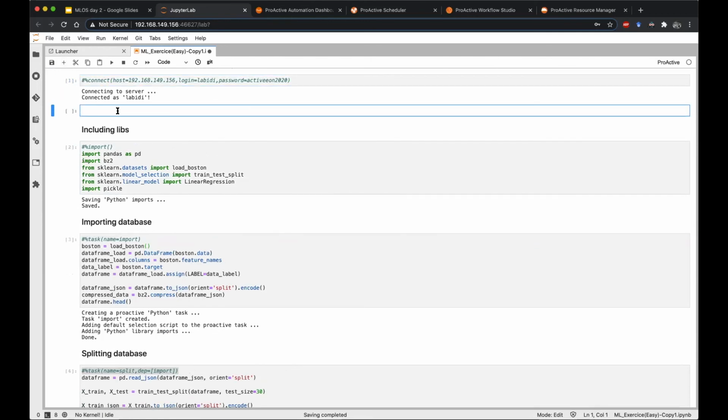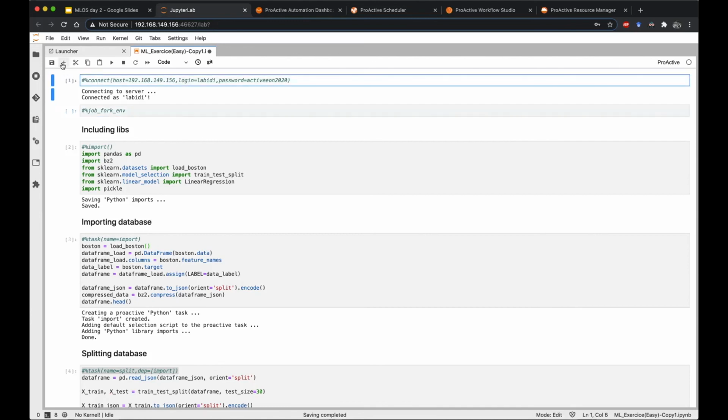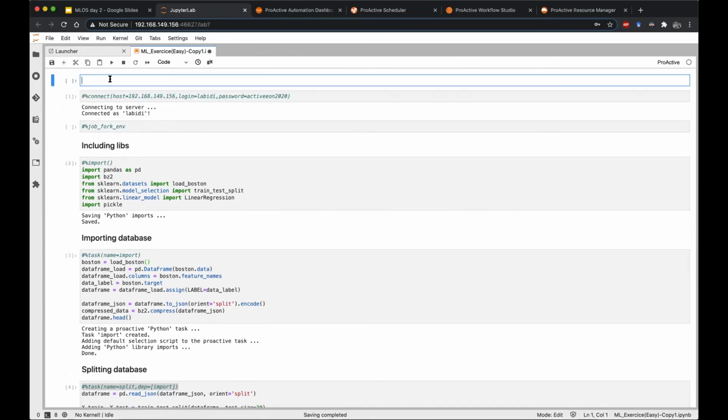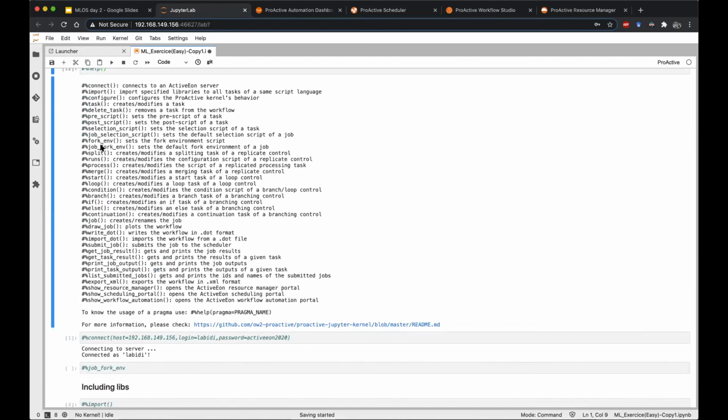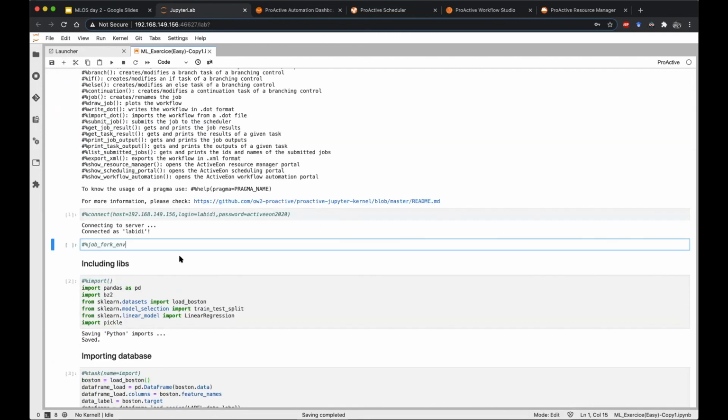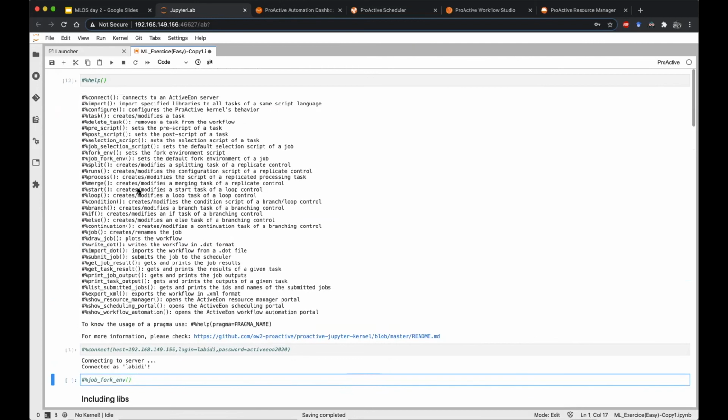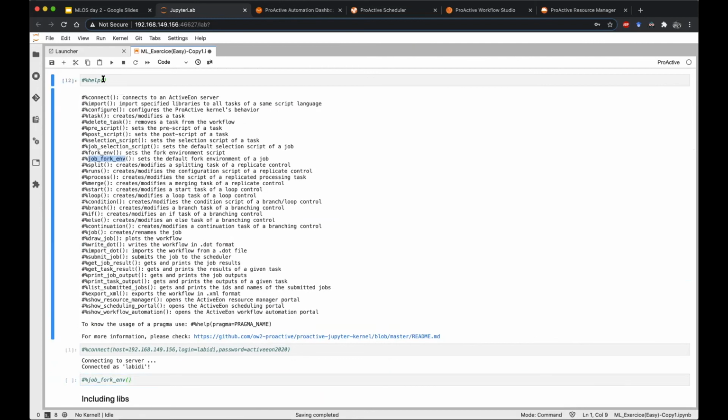So to countermeasure this, we have added a feature to add a fork environment for all tasks that are written in the same language. I forgot the name of the pragma, so I will cheat a little bit. It's job fork env. Yes, it's correct. Okay. And you can do it like this to get the usage of it.